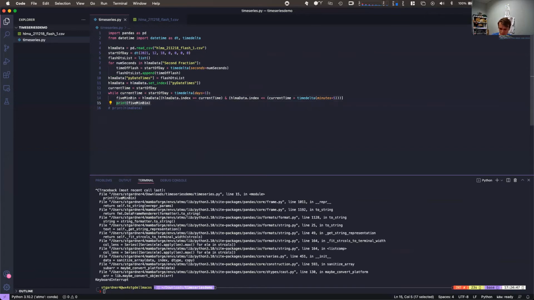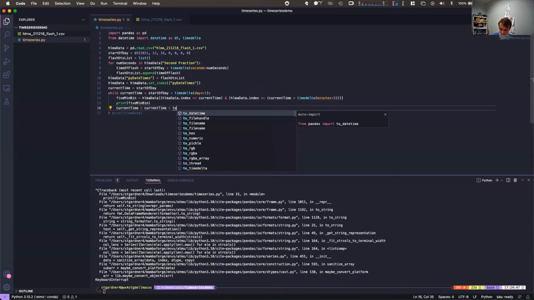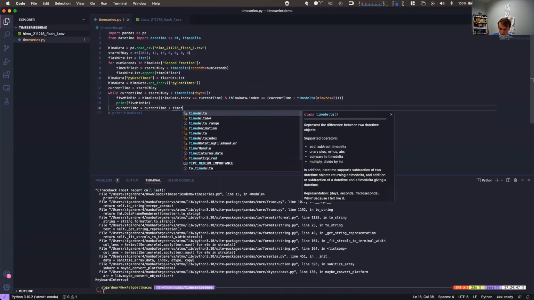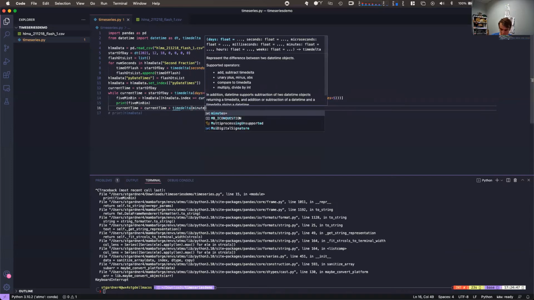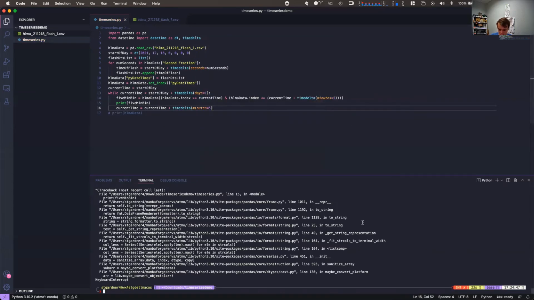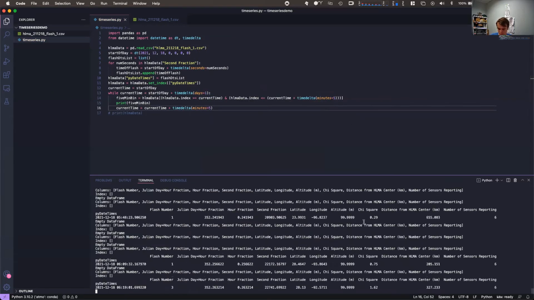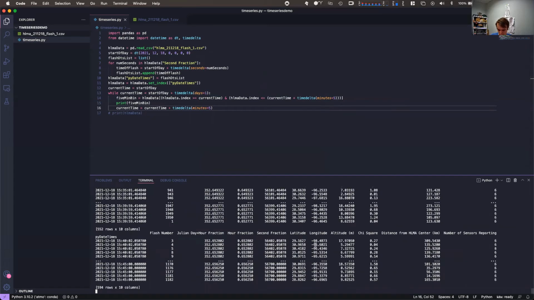So let me go ahead and say current time equals current time plus time delta, minutes equals 5. Okay. That's a little bit more like it.